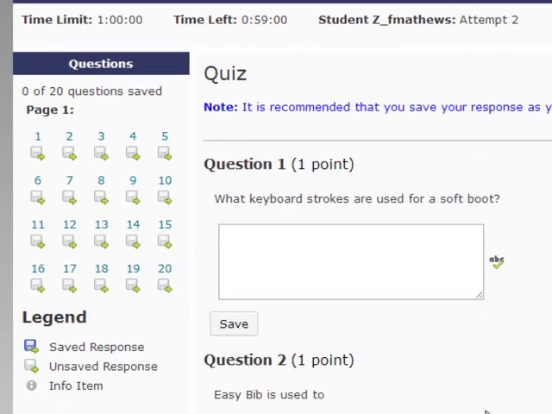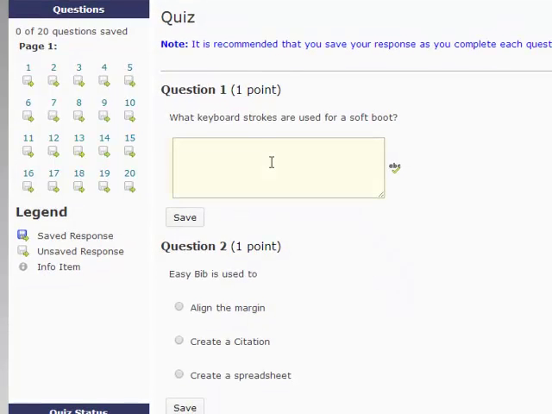Let's look at question number 1. I can type in my answer here. Or on number 2, I could click in the oval of the answer I want. But none of these responses are recorded until I save my answer. I can do that by either clicking on the Save button under the question for number 1, or I can click on the icon underneath the question number on the left with the disk and the green arrow, such as number 2.